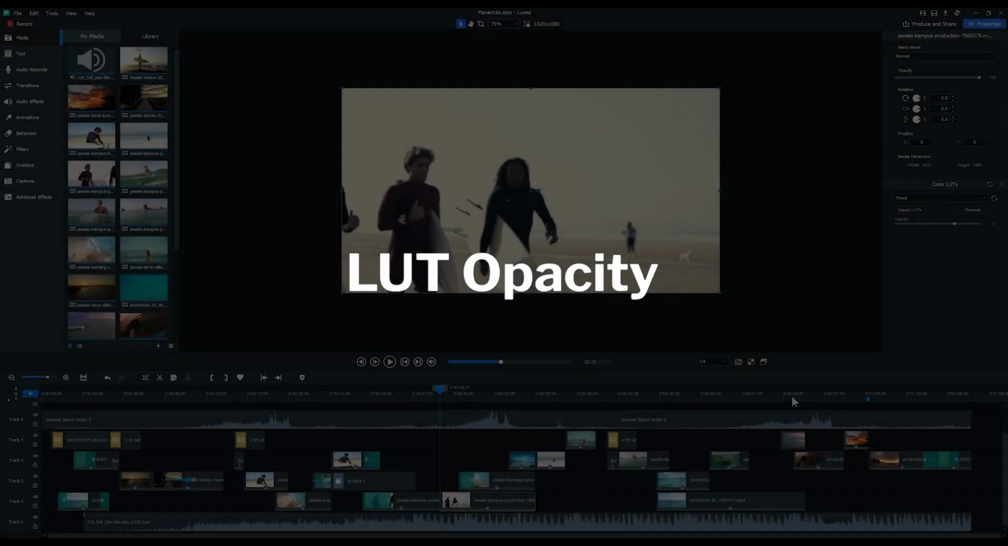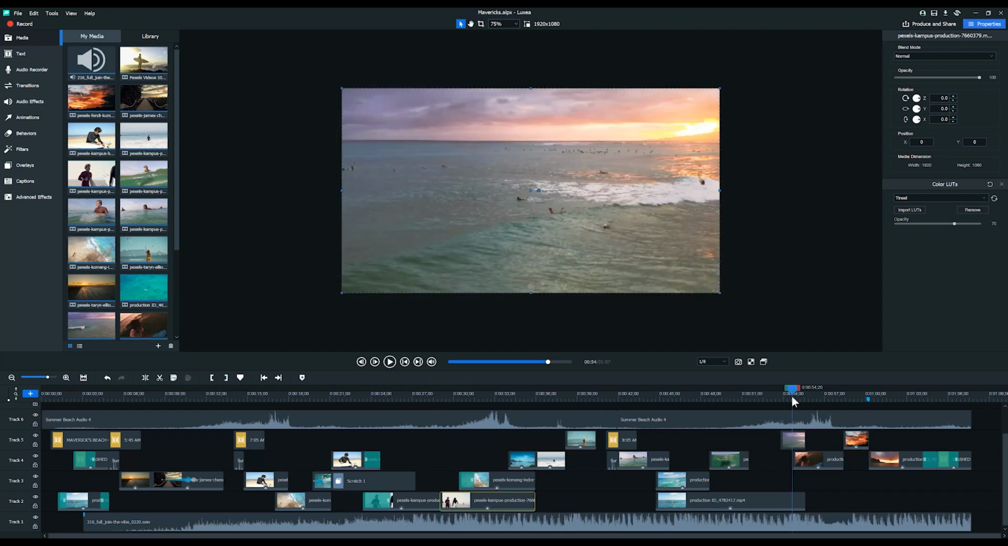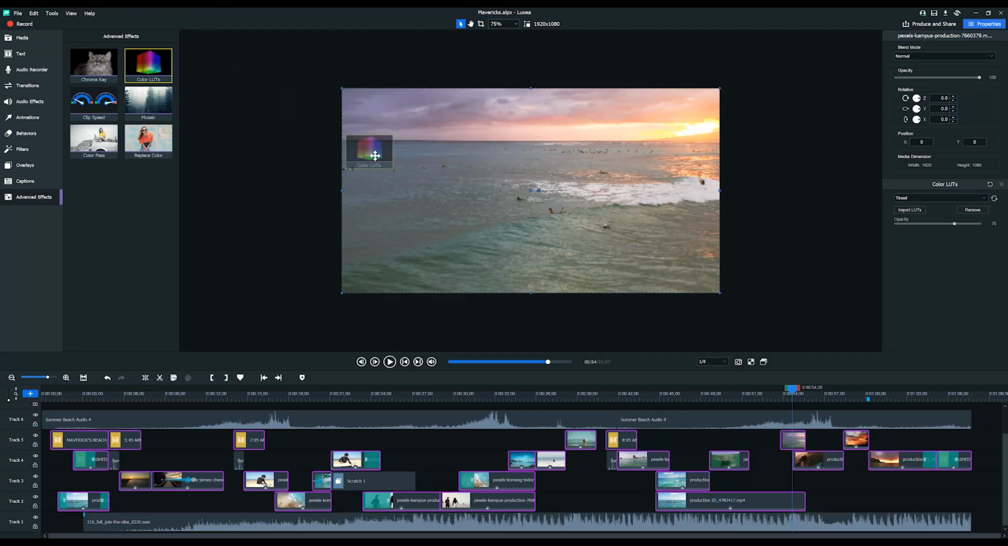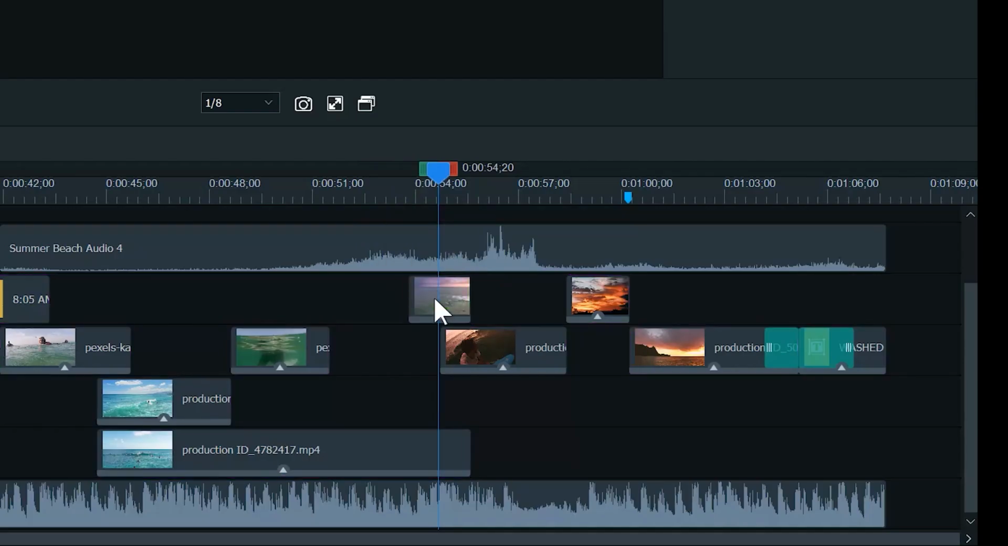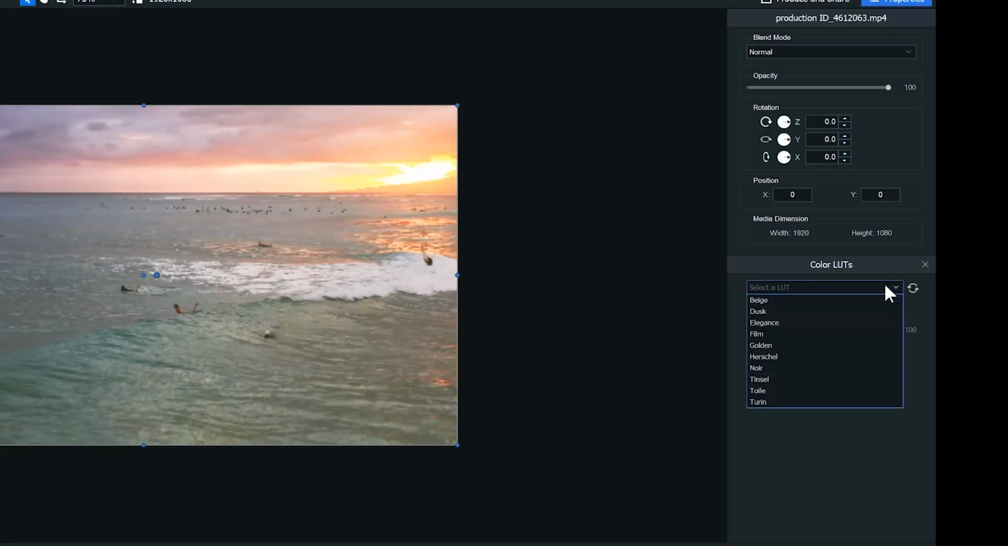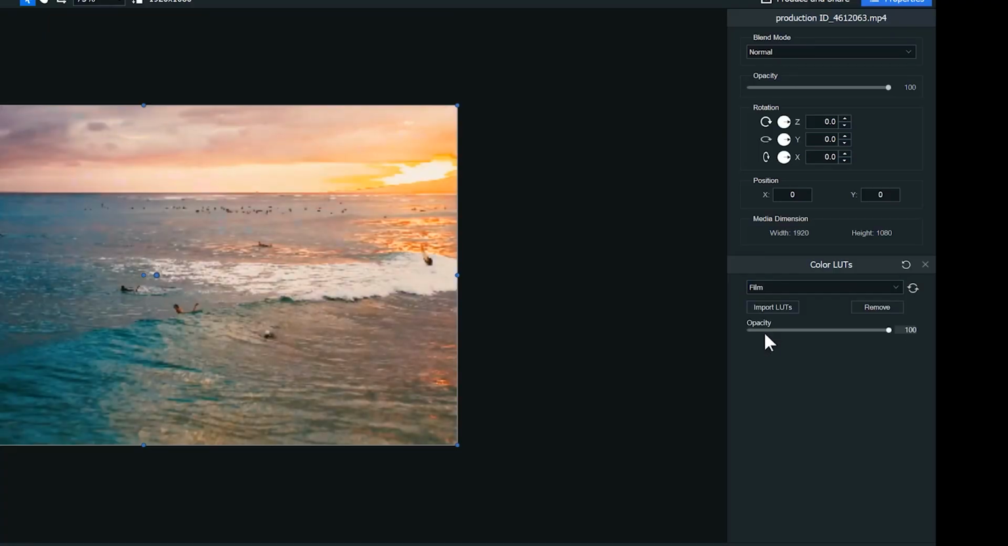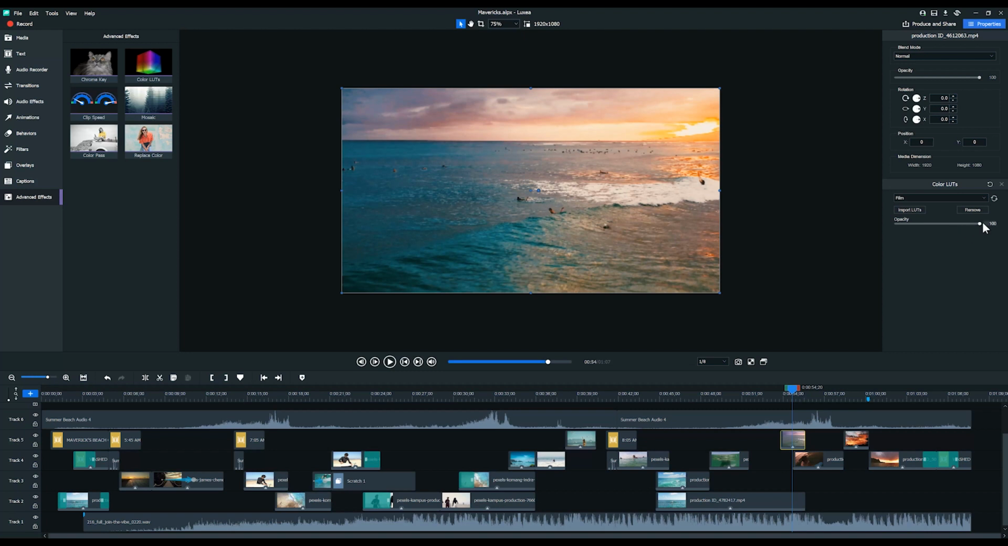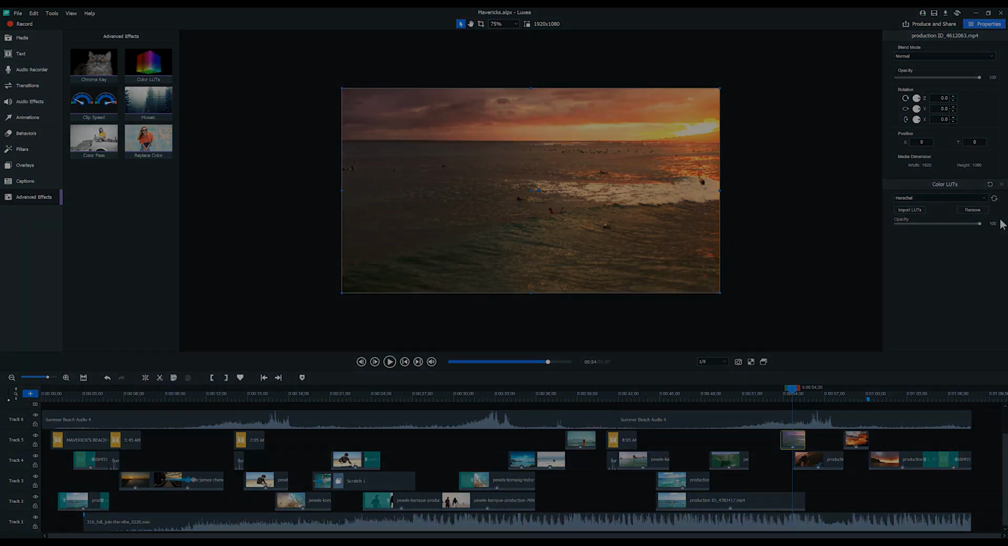LUT opacity. Speaking of LUTs, LUTs now support opacity adjustments. I will drag and drop a LUT from the advanced adjustments onto one of my video clips. Note the properties bar adjusts to include this effect. Slide the opacity up or down after selecting your LUT. Opacity helps gradate the applied LUT from soft to strong.